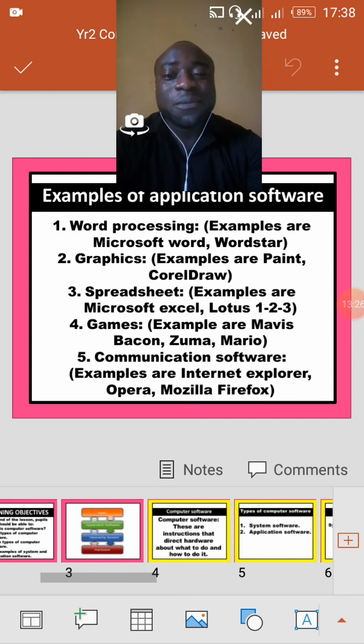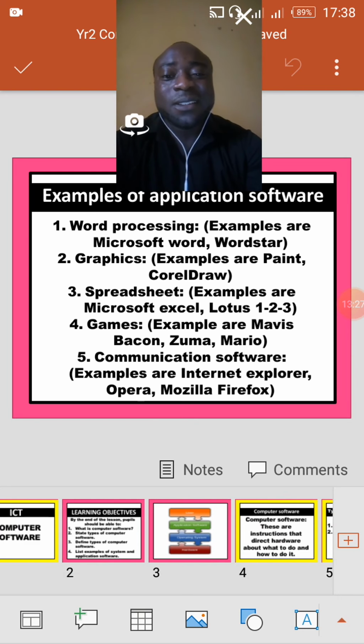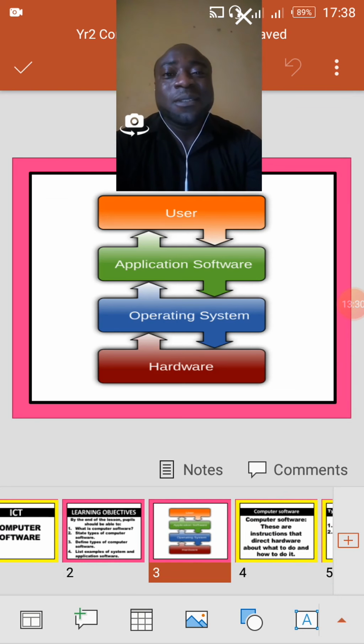So I believe after this class, you can now say computer software is very important and it sits in between hardware and the user. So if you remove software from the computer system, it is incomplete and it will not work. So that is our topic for today.